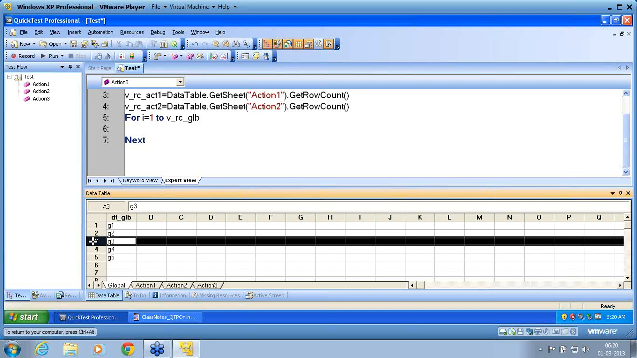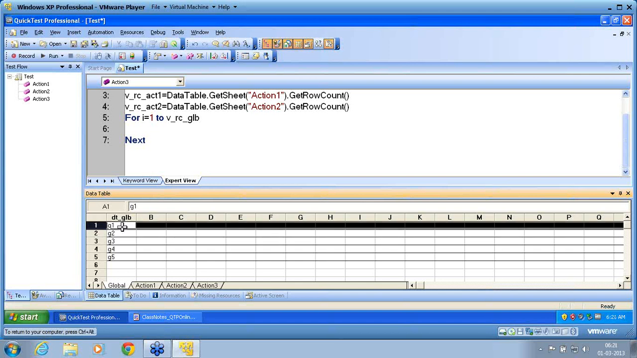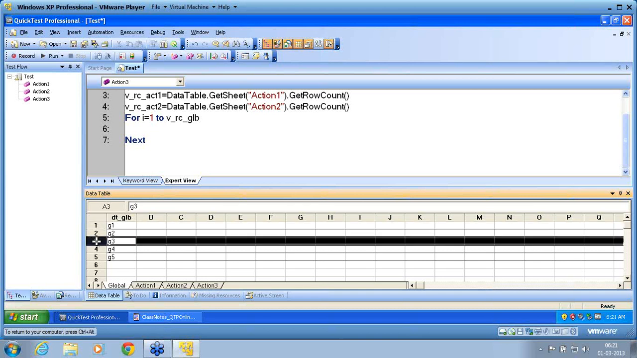Why do I need to set the pointer? The reason is, only after setting the pointer can I access row 1. If I set the pointer at 3, I am accessing row 3. For that I need to set the pointer. Setting the pointer is done using, again, data table as an object dot set current row. Which is the current row? i is my current row. I am setting row 1 as my first pointer.